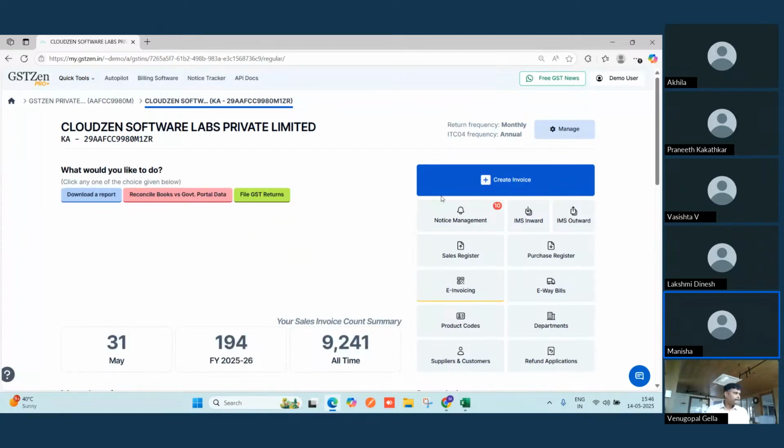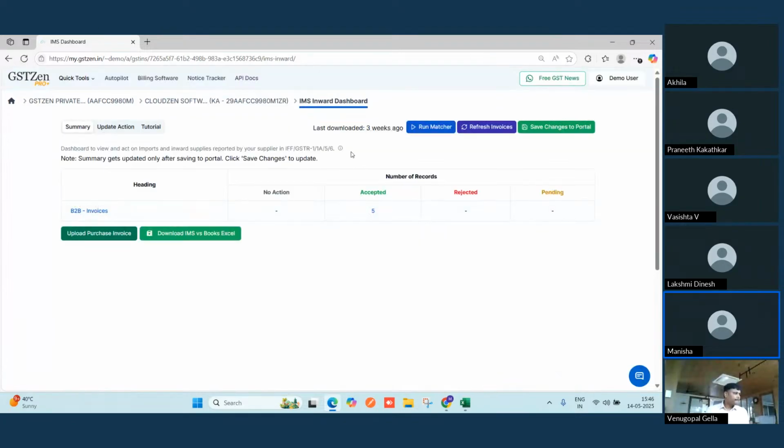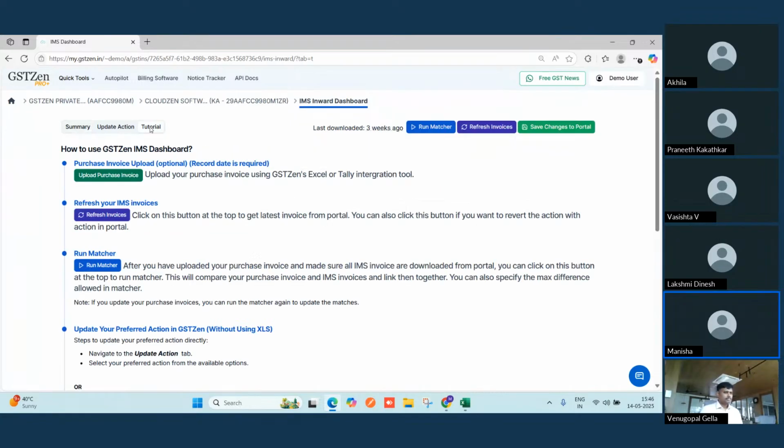Moving to IMS, if you go to the right hand side of your screen, you will find IMS inward and IMS outward. First, I will be talking about IMS inward. When I click on that tab, it will first ask you to log in through OTP. I have already logged in, that's why it is not giving me an option. On the left hand side, you will see three options: summary, update action, and tutorial. Let me talk about the tutorial.